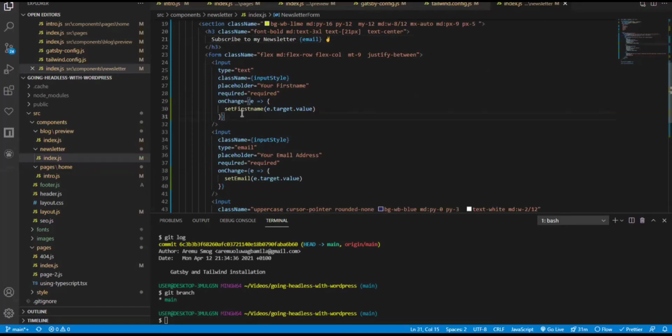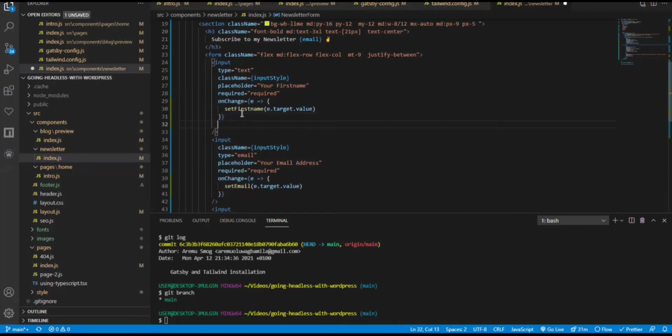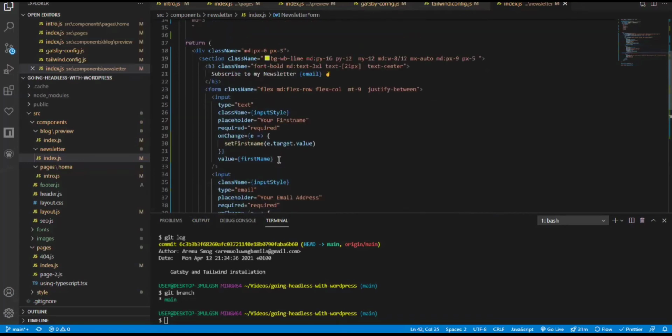So the next thing we want to do is we want to make this input controlled. And the reason we make it controlled is such that we can reset it by the time we are done, which is something I will talk about. And to make it controlled, simply say that the value equals firstName. That is, you are sending back the value to the input value. Then here I would say value equals email. Awesome.